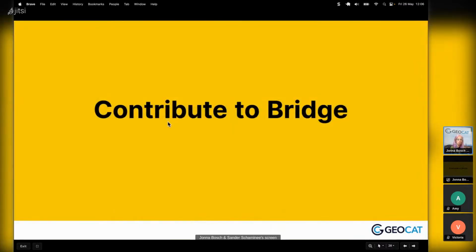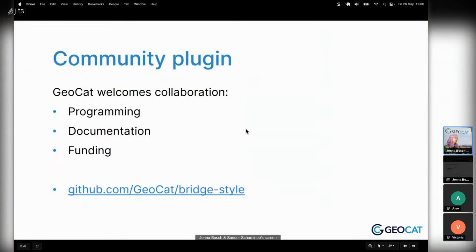Let's go to Bridge, and that's what Sander is here for, mainly because I know a little bit, but Sander knows everything. Of course, it is a community plugin, at least for QGIS. So please be welcome to collaborate. You can program, you can make documentation. Of course, you can also give us money. That's always good. Funding. Or you can come work with GeoCat. It's also good.